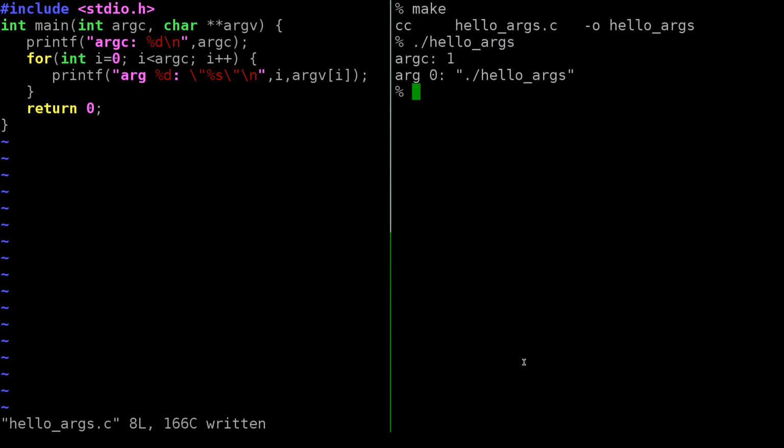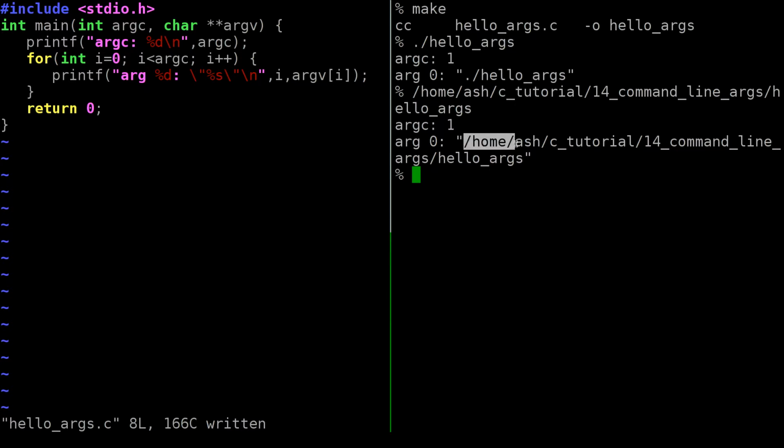Now if we run that with no arguments, as I said, there is always one argument, and that is the first argument, which is the name of our program. Our program was called hello args, and that is always what the first argument is. In fact, it includes the full path that we use to execute it. So if we were to execute this using its full path, which would be /home/ash/ctutorial/14/commandlineargs/helloargs, then arg0 would be that full path, if you see what I mean.